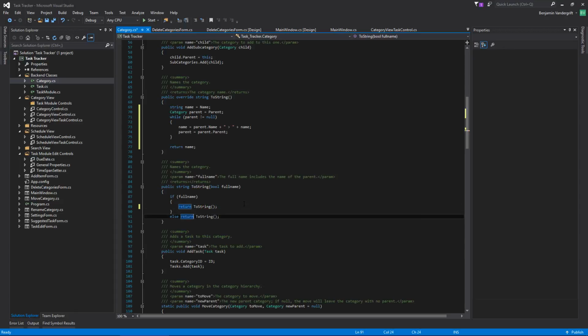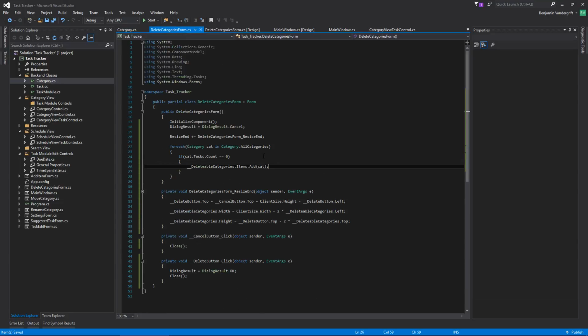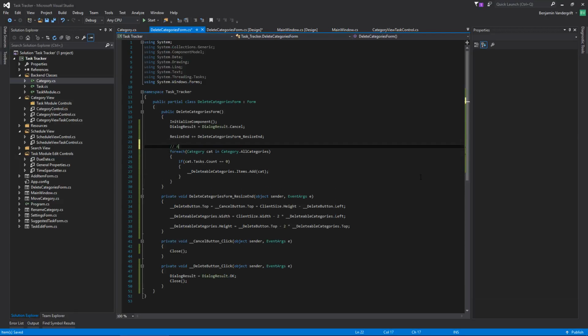I'm going to return toString. Otherwise, return name. Because what's become abundantly clear to me is that more often than not, that is what I want, not this. So I'm going to be honest about it. Okay, add to the category. And that's all I need to do for that part. Add the categories to delete. Okay.